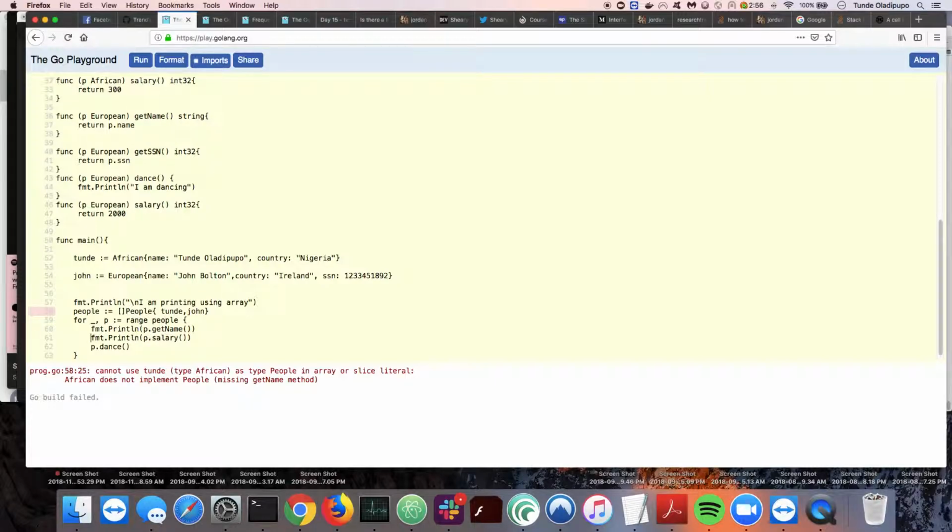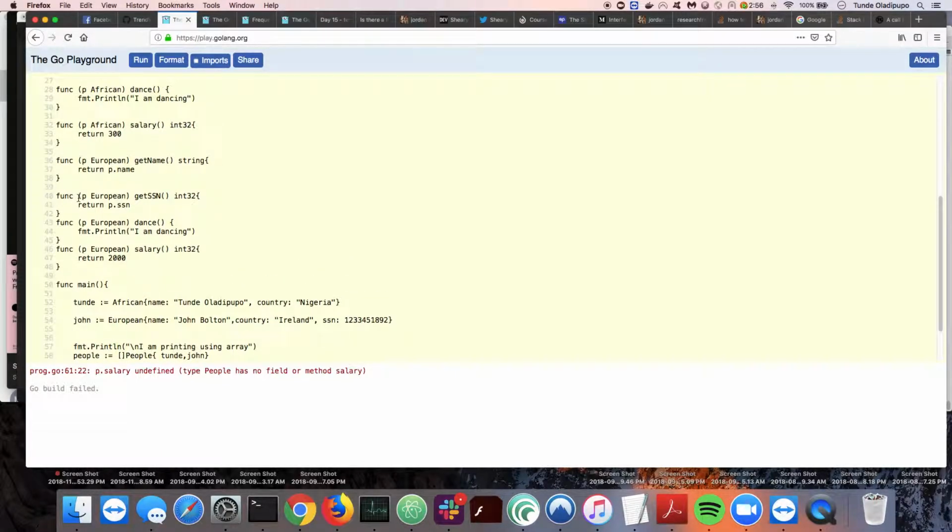So if I try to do this, I'm in for a very, very big surprise. You see, people has no field or method salary. The reason is the fact that you're only restricted to the methods defined inside the interface, right? That's what you're restricted to. Now let me talk about something more interesting also.